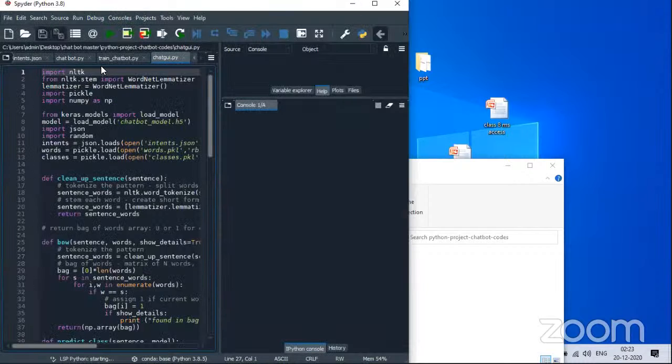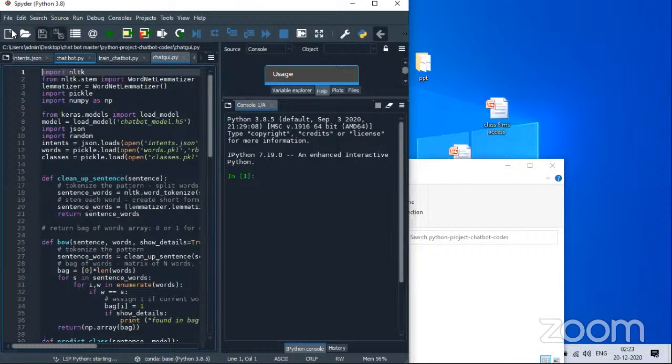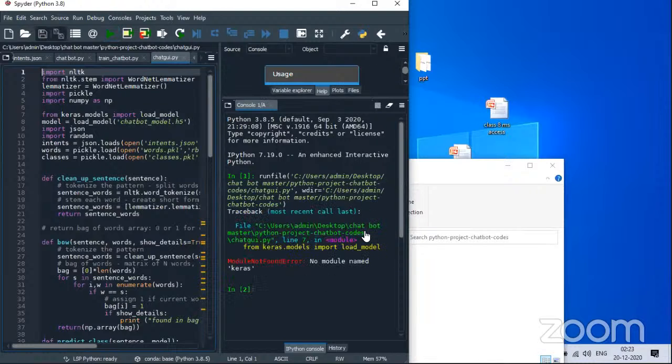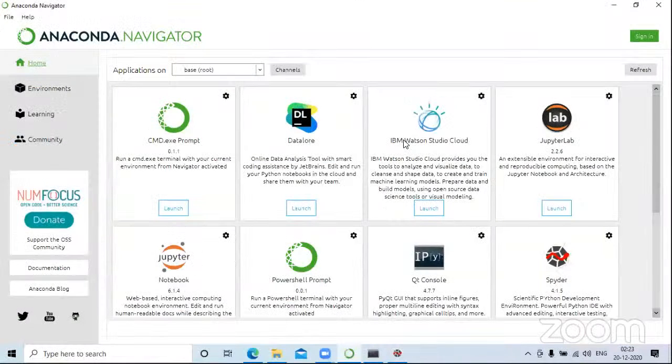Yeah, run this. Okay, open Anaconda once. Anaconda Navigator. You can actually check whether Keras is installed or not. I'll show you how. Yeah, you need to have internet to install it. It will download from internet.